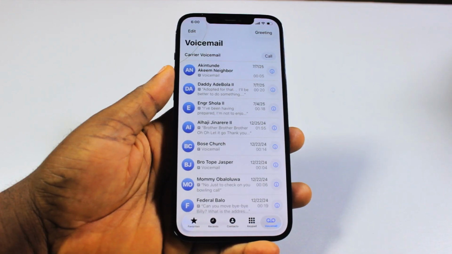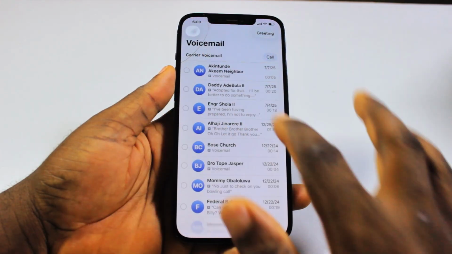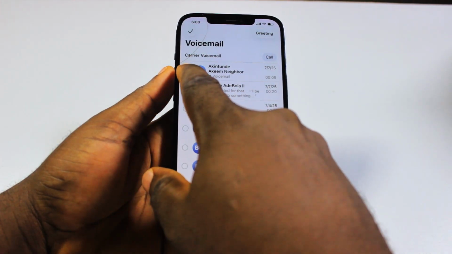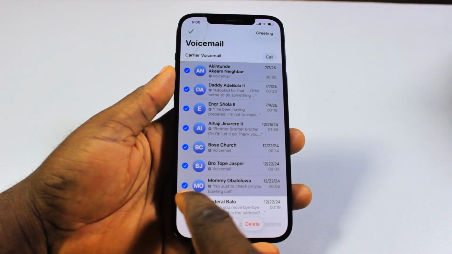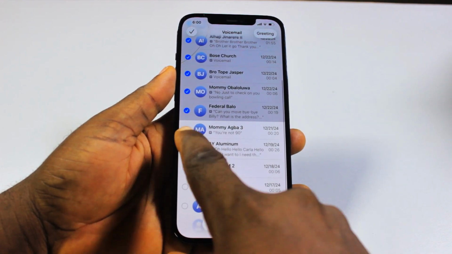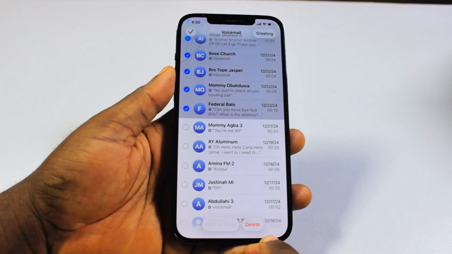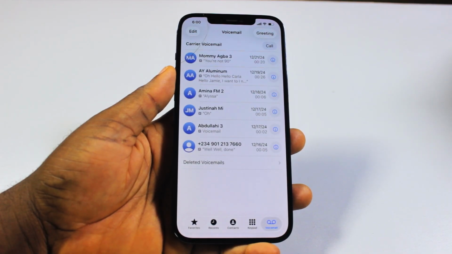Now you see all your voicemail here. Now to delete all your voicemail, click on edit at top right, then go ahead and check the voicemail you want to delete. Once you check them all, go ahead and click on delete. Then you see the voicemail deleted.